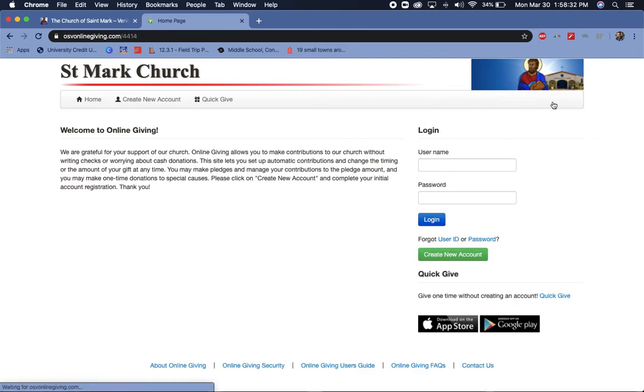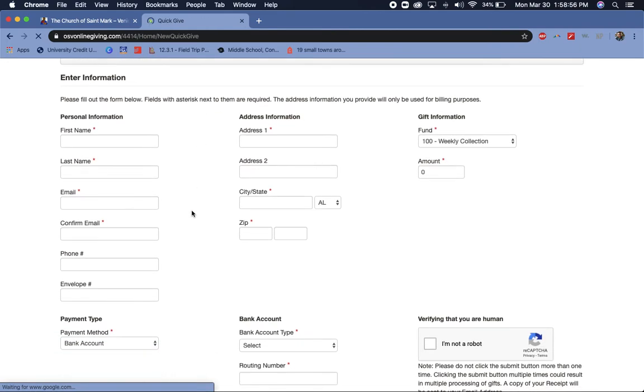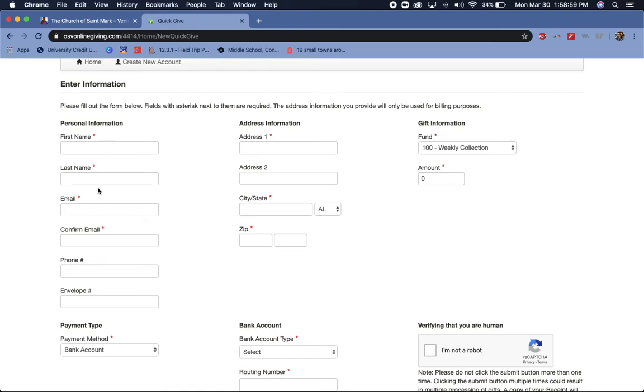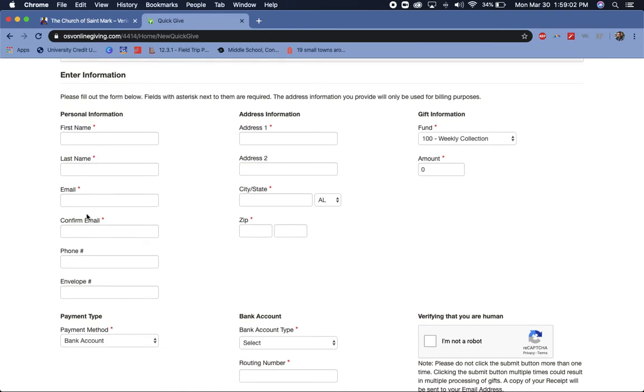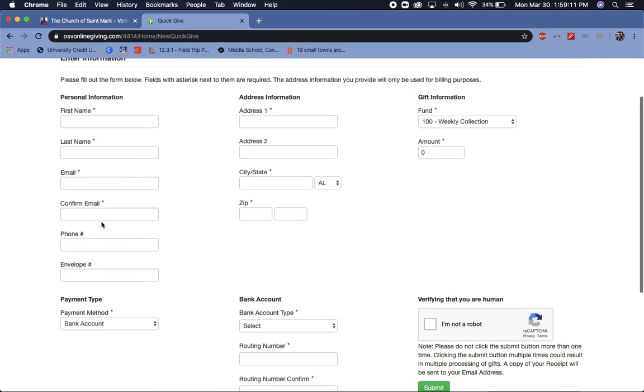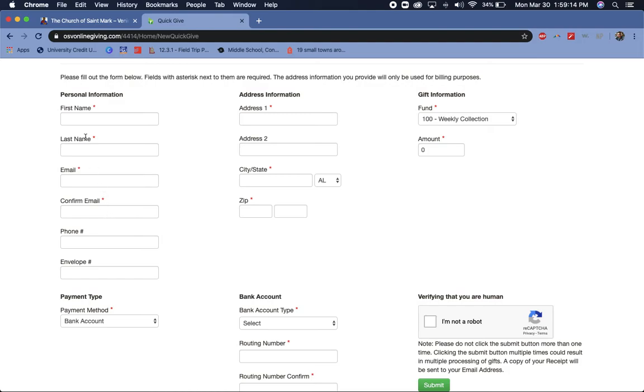I'm going to sign out here because I want to show you one more thing. If by any chance you don't want to go through the trouble of creating a new account, or you don't want to have an account saved on this platform, you can give one-time gifts, however, and you can do a quick give, which you see here at the top. It says quick give. You can click on that. And then it'll say you'll have to enter your information. So again, it's your first name, last name, email address twice, your phone number if you like. Just remember that everything with a red asterisk is what's required. And so you go there and you're able to enter that information.